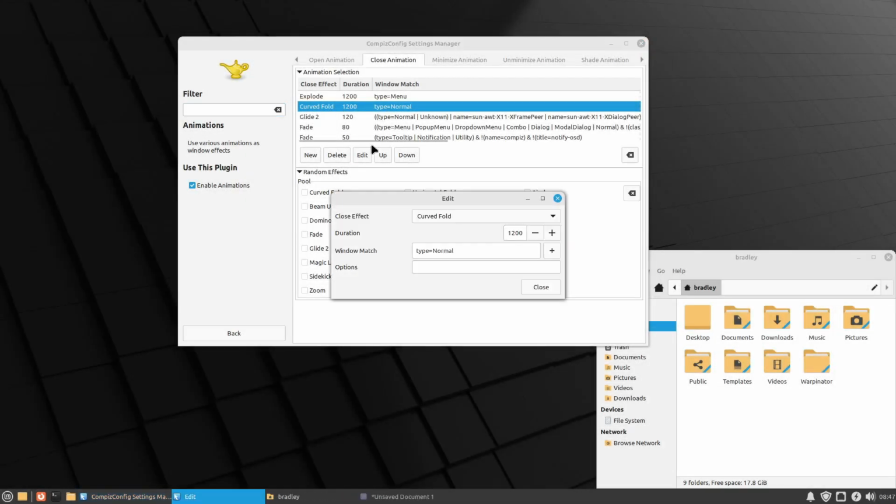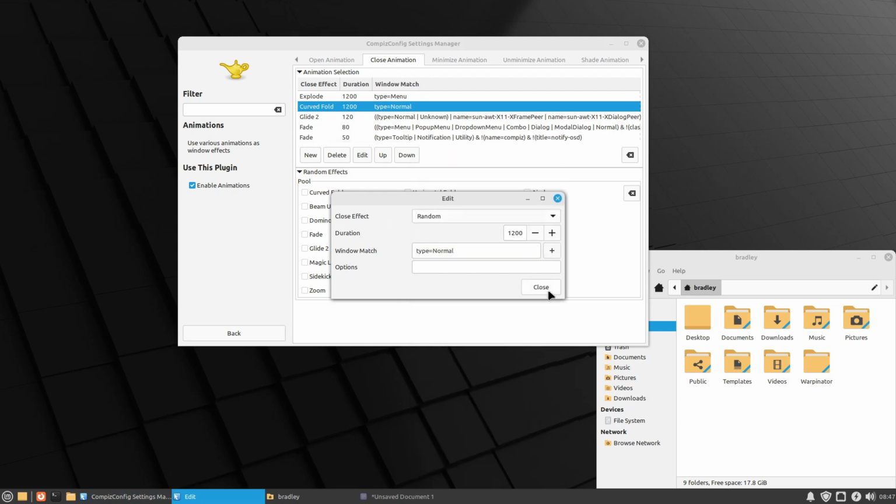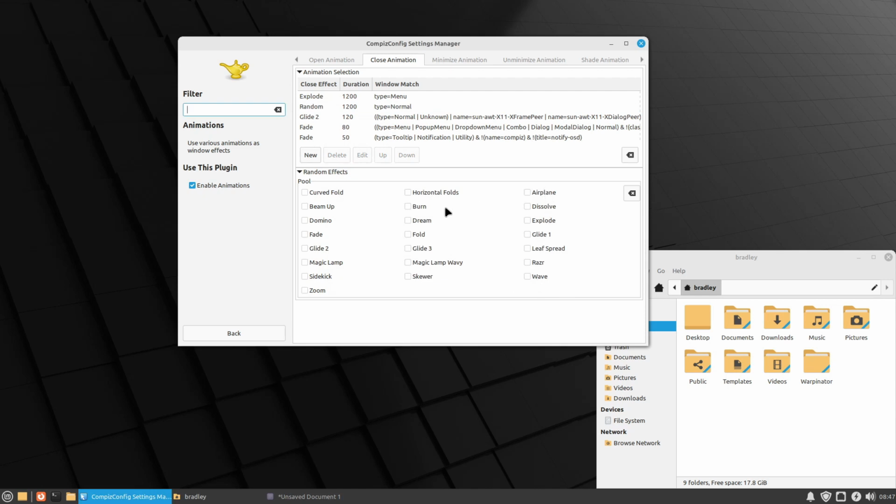Curved fold. Let's just, this one here. So let's go to random. The beauty of going to random is now you can sort of on the fly just click a couple of these here. Let's have a look at a few. I'll not zoom. We'll do a couple of ones we haven't seen. We'll do the airplane. So I've got a couple selected there for close.